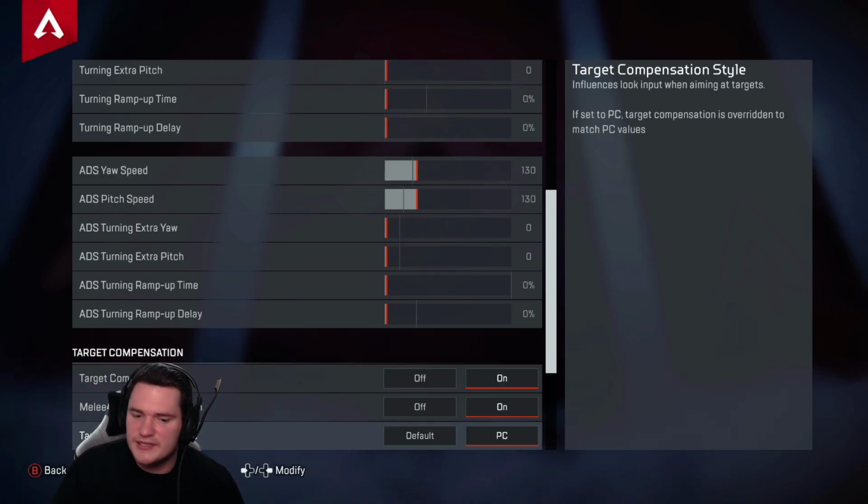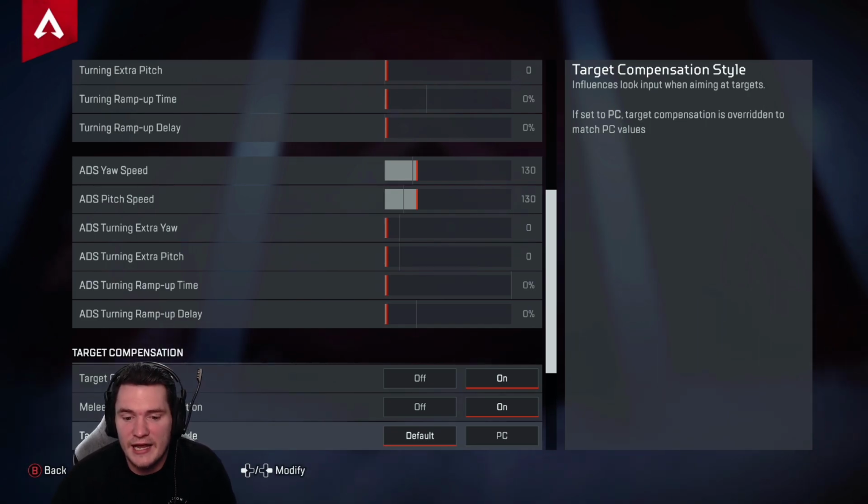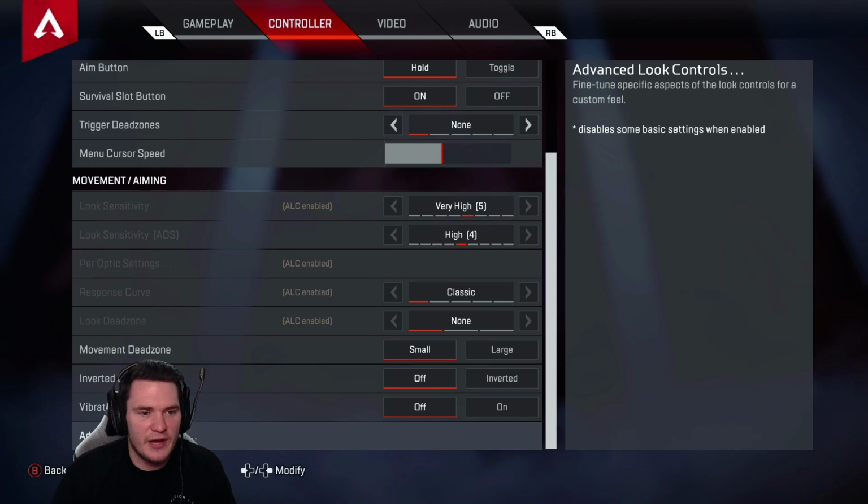And you can change this to PC settings, which I highly recommend. I have a feeling that they are going to change the aim assist values when the next gen upgrade comes out, either at the end of this year or the start of next year. So if you want to jump the gun and get ahead of that update, turn it to PC now. Otherwise, just keep it on default, which is what I keep it on. But yeah, that is it for the ALCs.